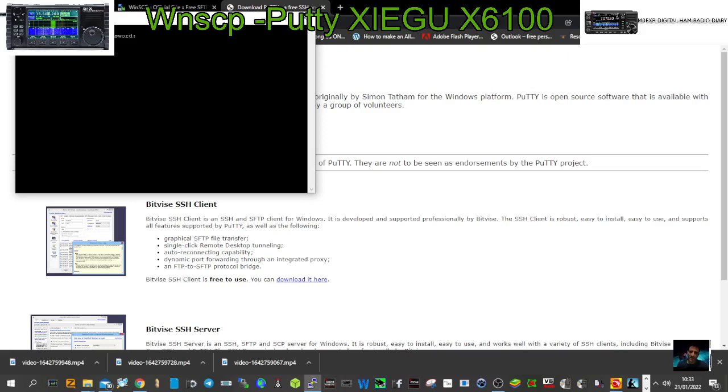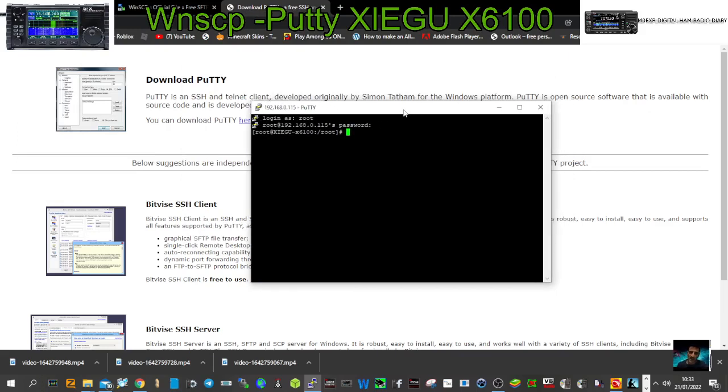We can change commands on the radio. Lots of experimentation. That's what's partly fantastic about this radio, is that there's so many things that are possible with this radio.